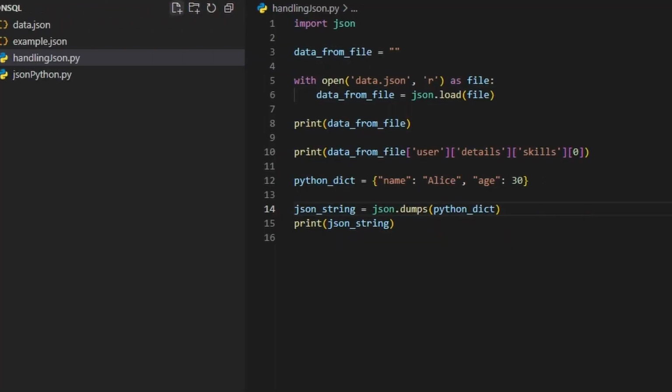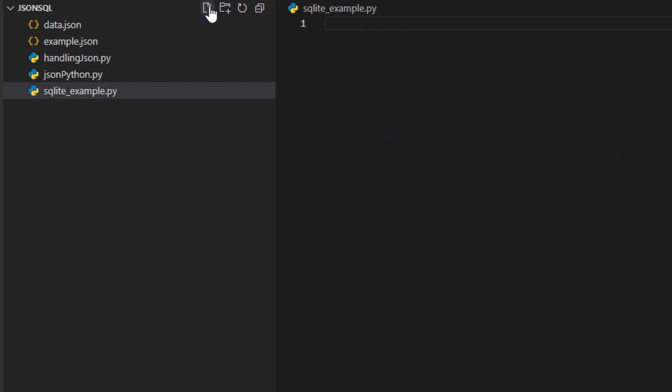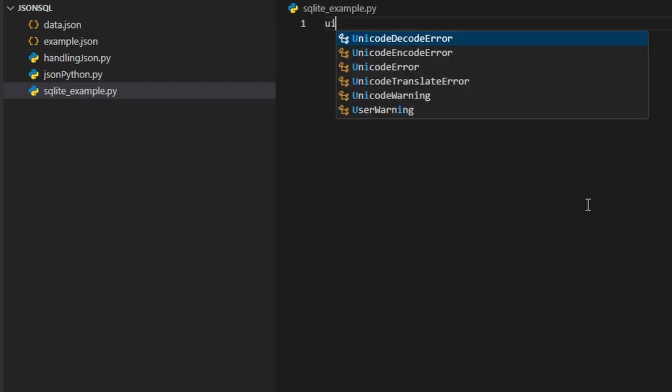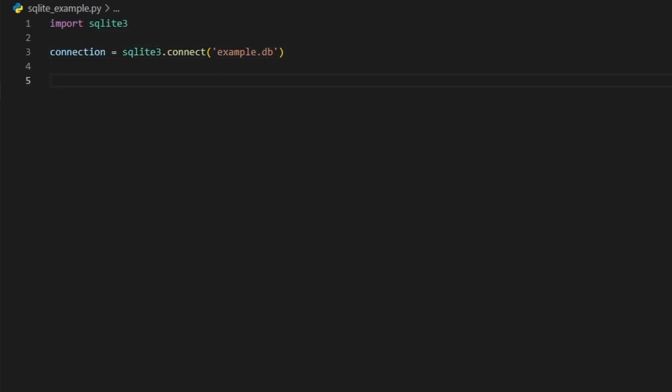Now that we've worked with JSON, let's move to SQLite, a powerful and self-contained database engine that's widely used in applications, ranging from mobile apps to embedded systems. Unlike traditional databases, SQLite doesn't require a separate server, it stores data in a single file, making it easy to manage and highly portable. We'll use SQLite to store and manipulate structured data, just like we did with JSON. Let's start by connecting to a database.